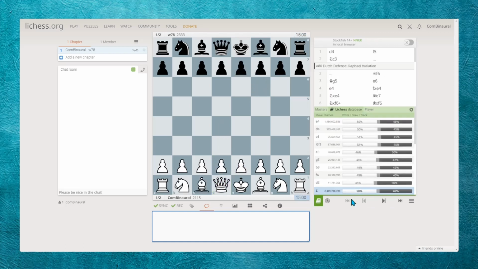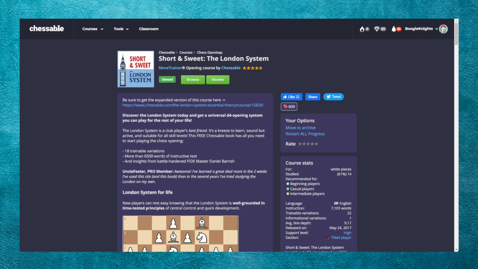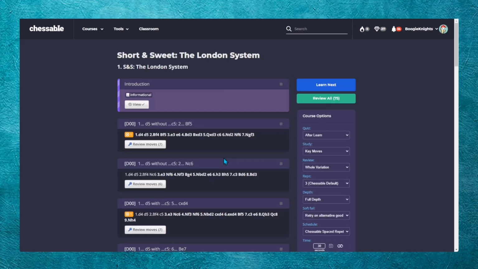But for the sake of this video, we'll just pretend we were playing the London system, and we'll go a little bit down the main line and show you how I would approach this if I was following the lines from a Chessable course. All right, so I got Chessable booted up here, and I'll go into this Short and Sweet London System course, and I'll pretend I'm exclusively playing this course, and I just want to see how I played compared to the course.